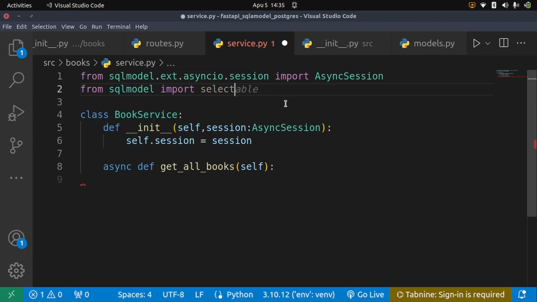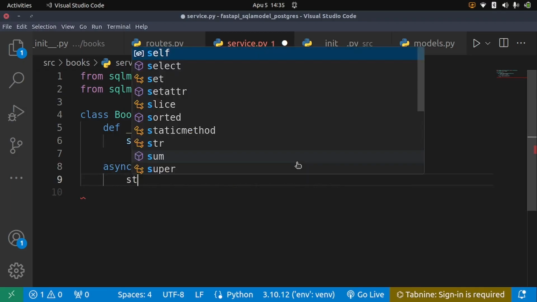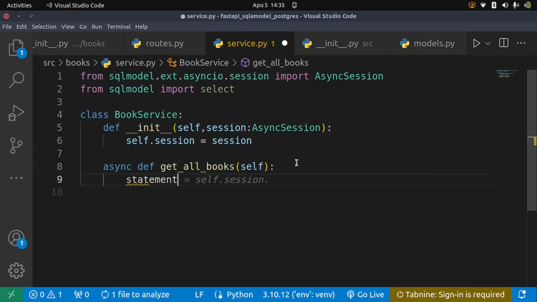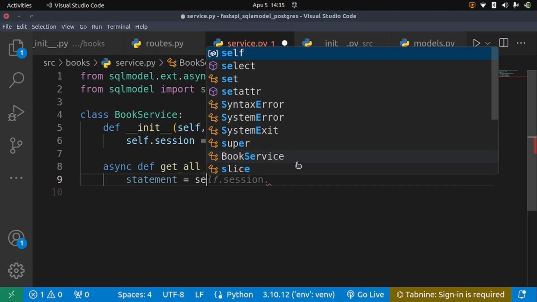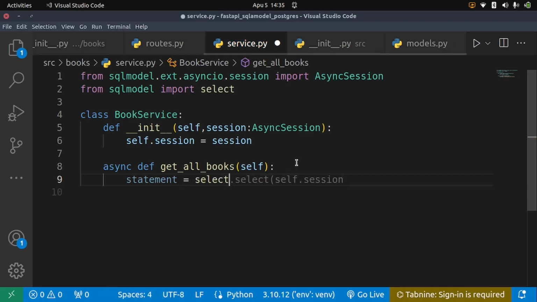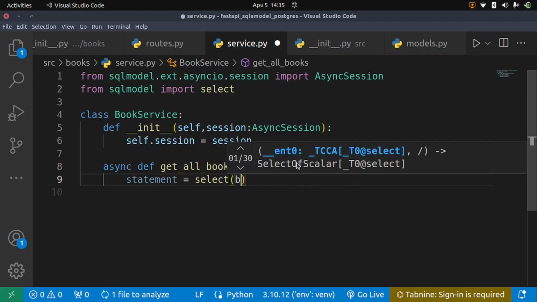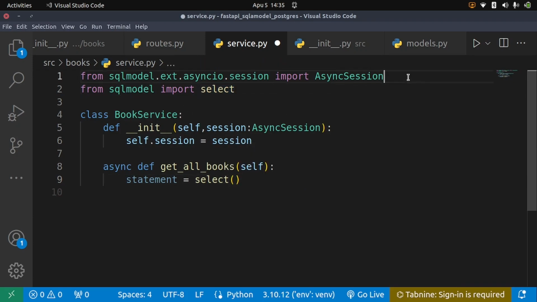Once we have our select function, we shall now go ahead and get all books from our database. So we're going to create a statement, and this statement is one that's going to help us to get all books. So we shall say select book, and this is actually going to need us to get our book model, which I haven't yet imported. So let me go ahead and import it.